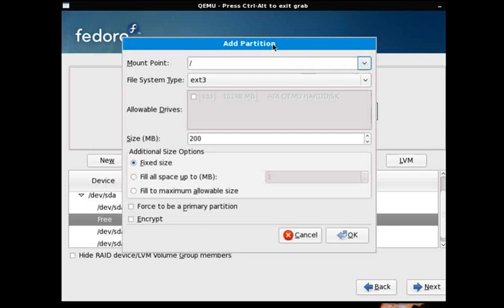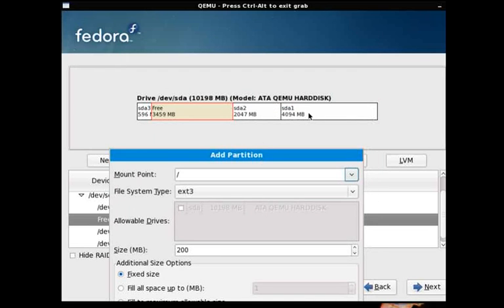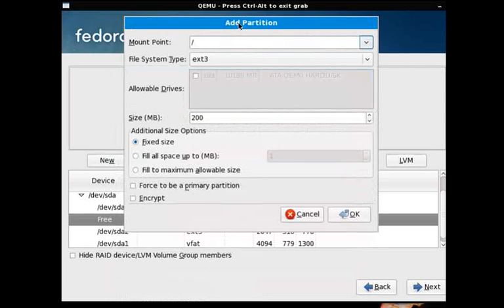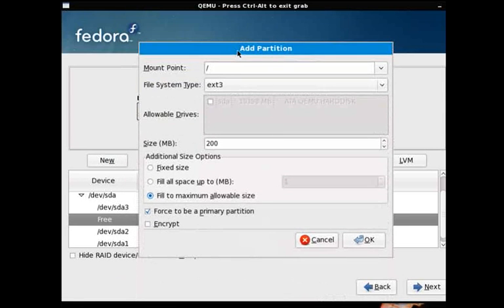And on top of that, you can't create a home partition right now because you have a Windows partition, which is the 4th partition. So you can't create another partition. So check the box right here to be forced to be primary partition. Leave encrypt unchecked. Check this box for forced to fill to maximum allowable size, which means take up the whole partition we selected. File system type, make sure it says extension 3.